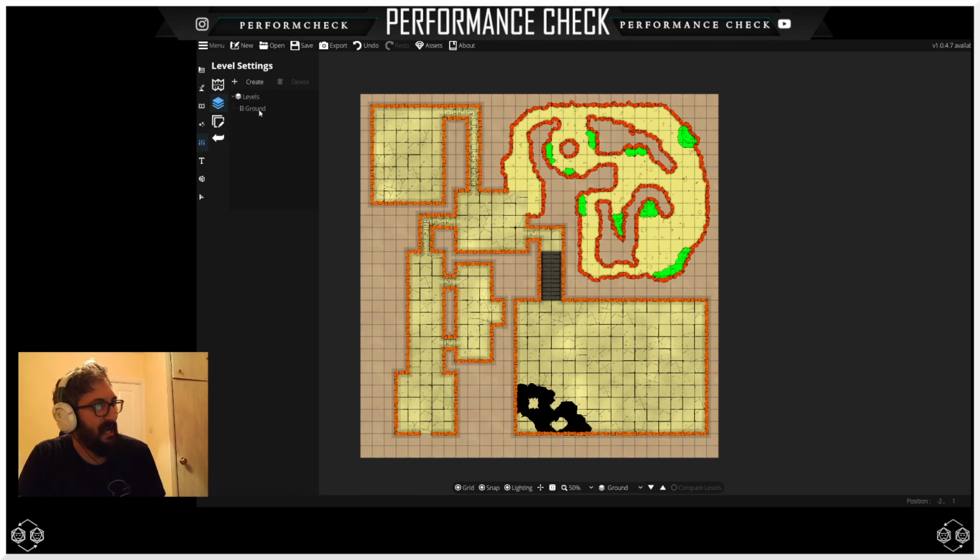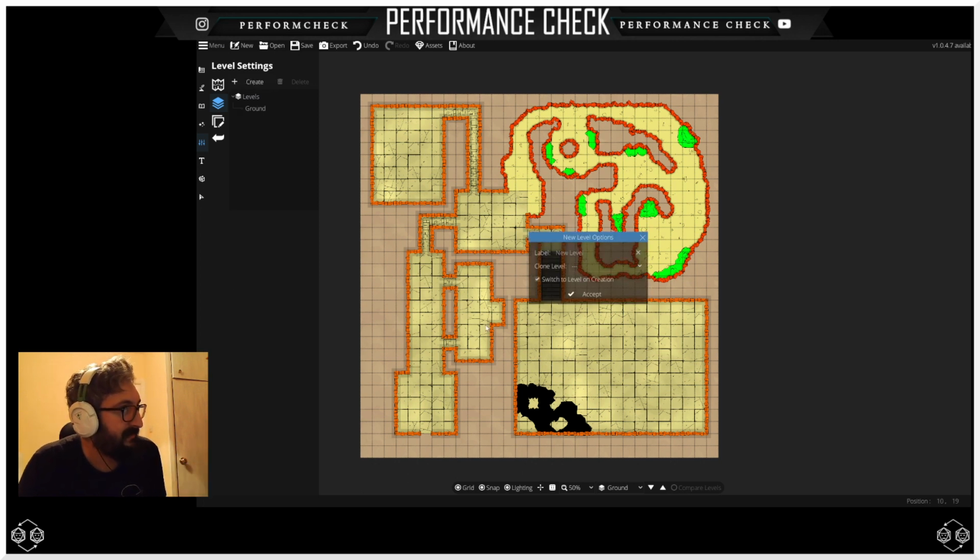Now we have ground here, which is what this layer is. We want to create a new layer, so we're going to create new level, and we want to clone this level, because what it's going to do is make an exact copy of the layer that we've already created. You might wonder why you want to do that. Switch level on creation. Well, we're not going to do that, because I want to show you how we navigate to it. So we hit accept.